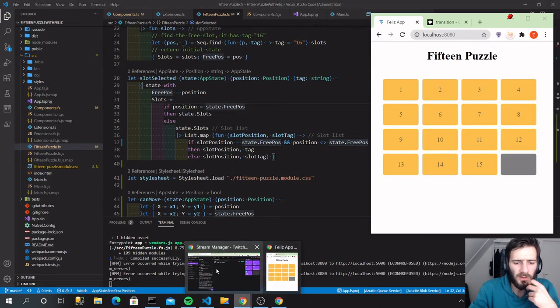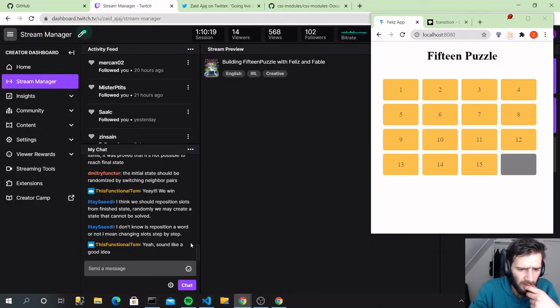Something is weird here. Do you know what's going on? Yeah, sounds like a good idea. I don't know, is reposition a word or not? I meant changing the slots step by step. I think we should reposition slots from finished state randomly. We may create a state that cannot be solved.